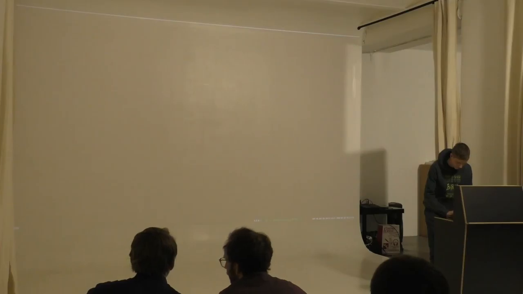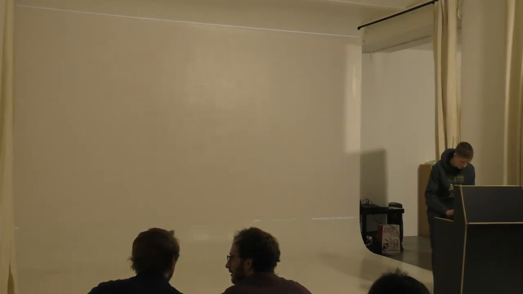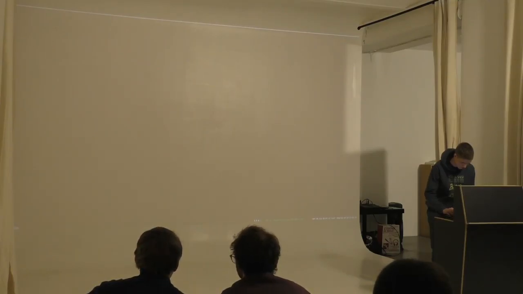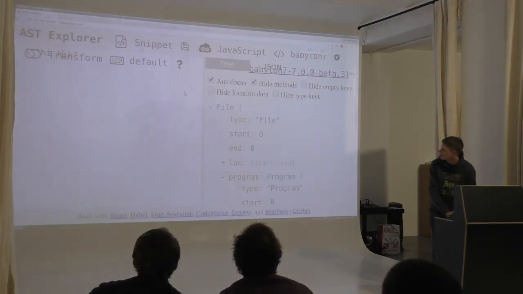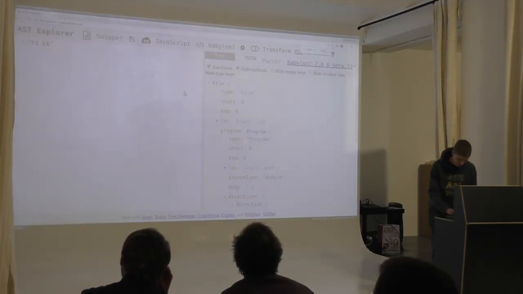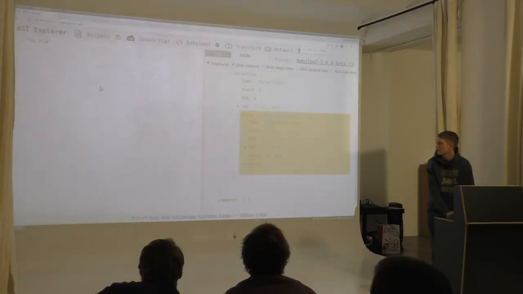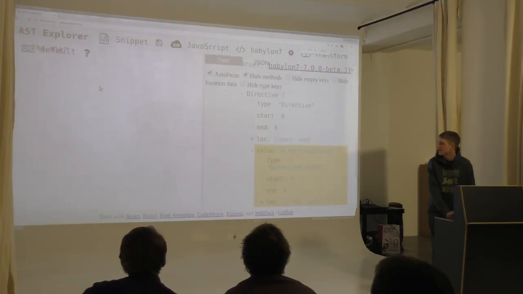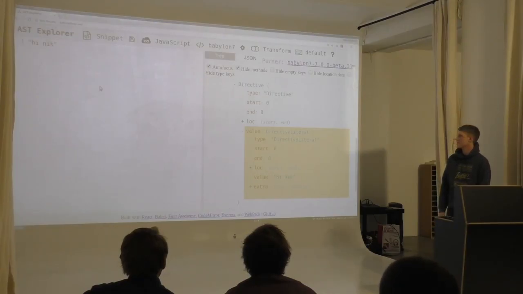Yeah, sure. Oh. So I can't zoom now. Ah, cool. I hope you can read this.